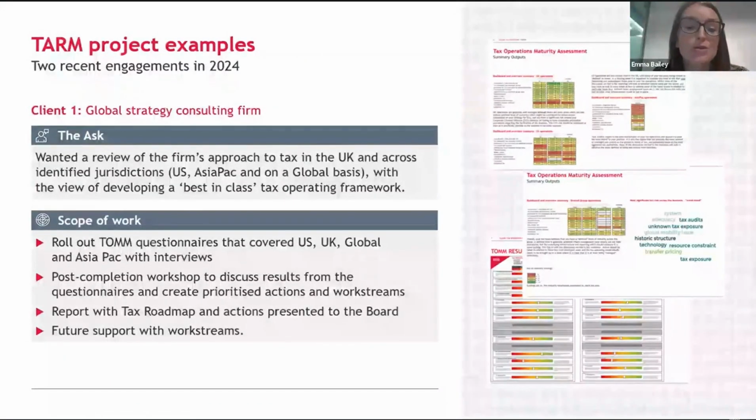So I'm now going to go through 2 case studies of projects we have worked in over the last 12 months. And firstly, we have a global strategy consultancy firm who is based in the UK, but with offices in the US and Asia. Now, this business wanted to review their approach to tax with a view of developing a best-in-class tax operating framework. We initially rolled out the TOMM questionnaire across those businesses and had interviews with those individuals who were completing the questionnaire to further understand the existing framework they had in place.